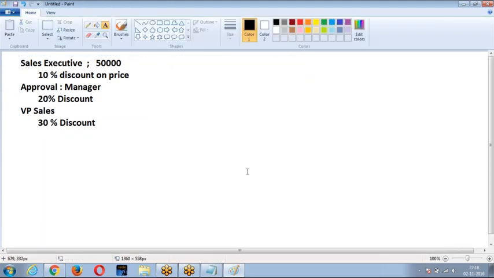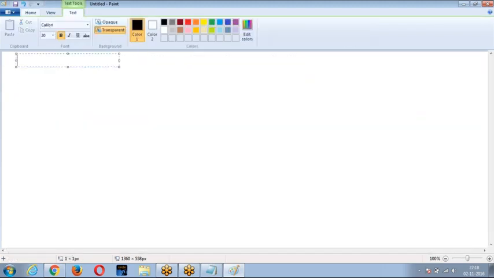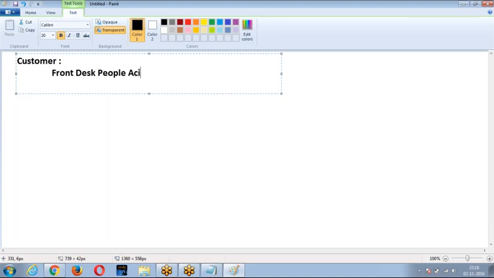Similarly, now I have a business process. If you are creating a new customer, the front desk people can create a customer and activate the customer.